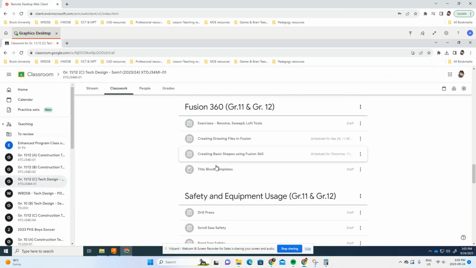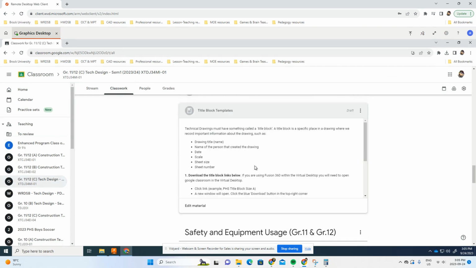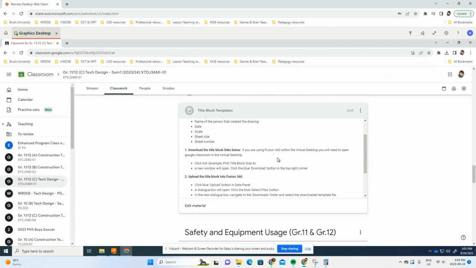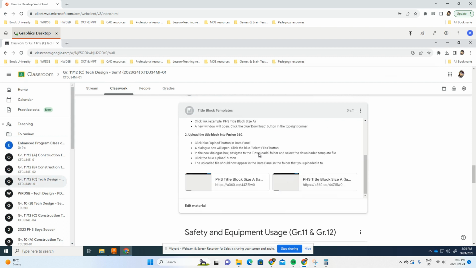And what you'll see here is this post called Title Block Templates. Within that, there are instructions. So if you don't want to watch all the way through this video, you can read the instructions. But more importantly, there are links to two different title blocks. You'll see this one is called PHS Title Block Size A, and the other one is called PHS Title Block Size, well, that should say B. It will when you load it. For the first activity, you will be clicking on PHS Title Block Size A.